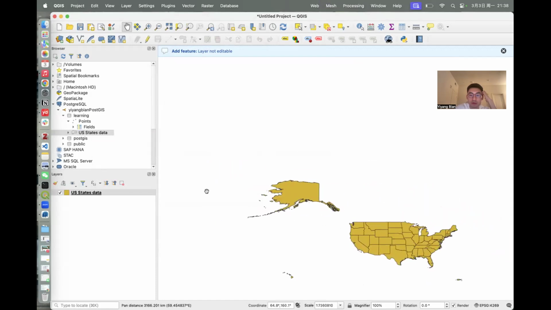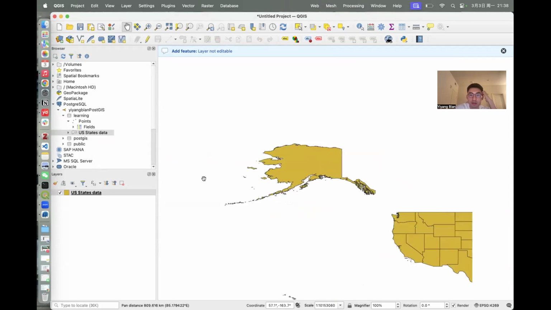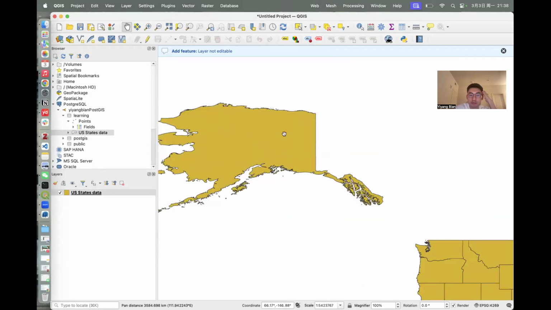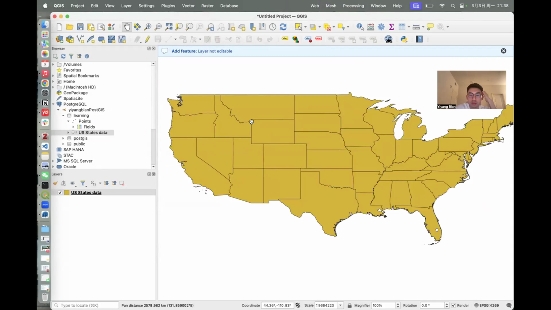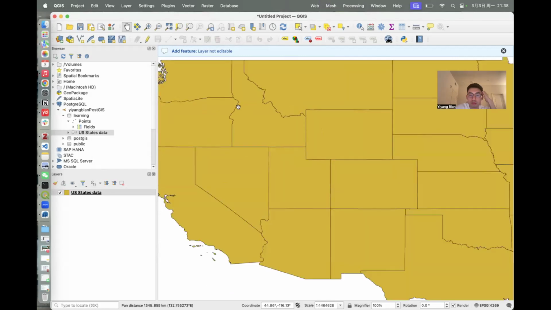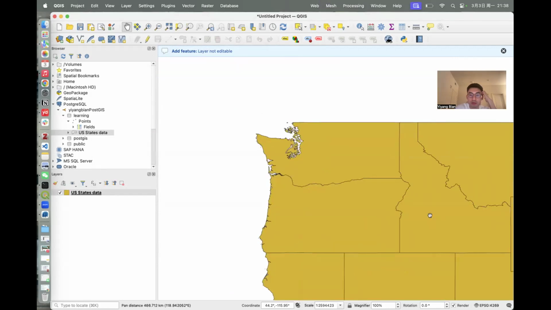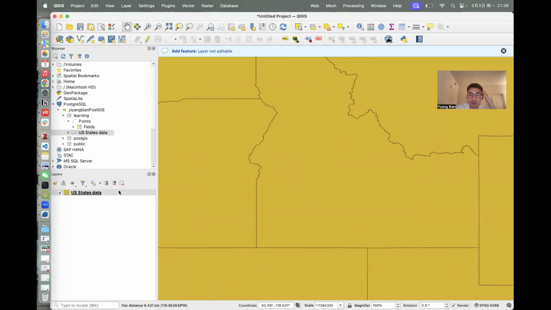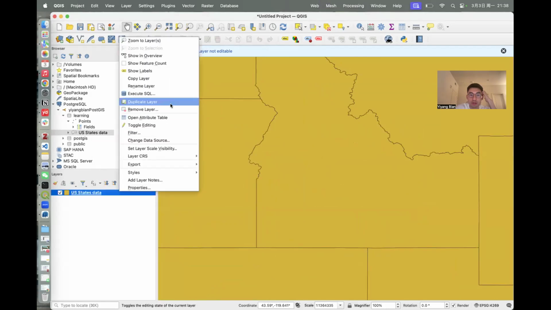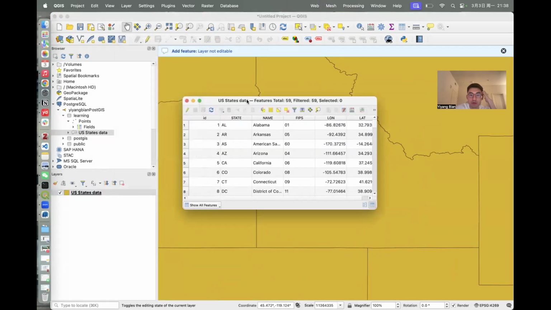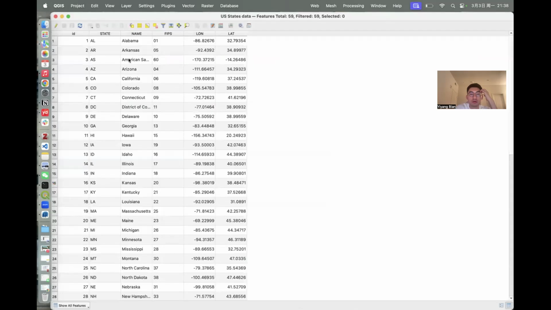Now we can visualize. We can play with the database, and we can also open the attribute table. It has several columns: ID, its state, and its name, and its longitude and latitude.